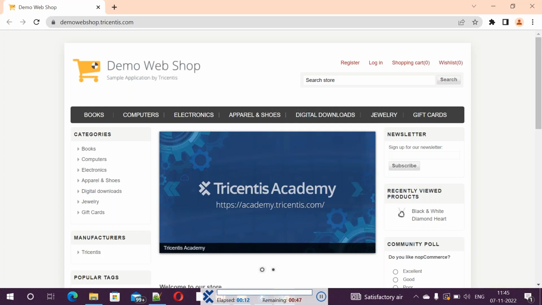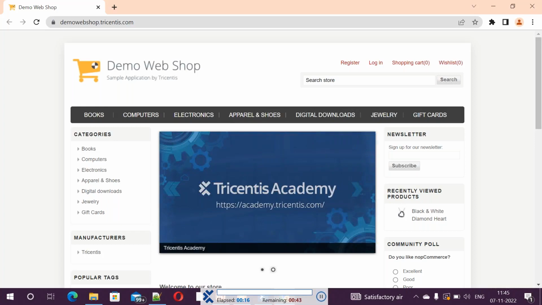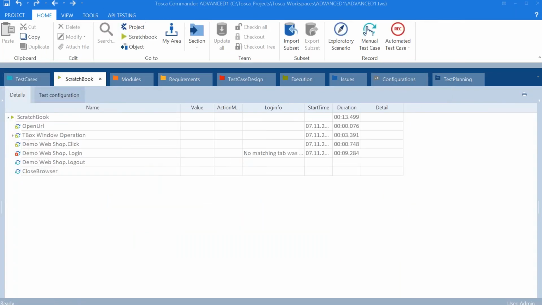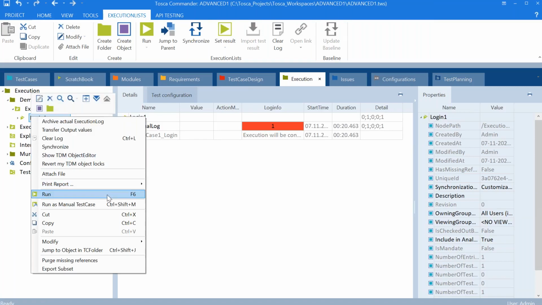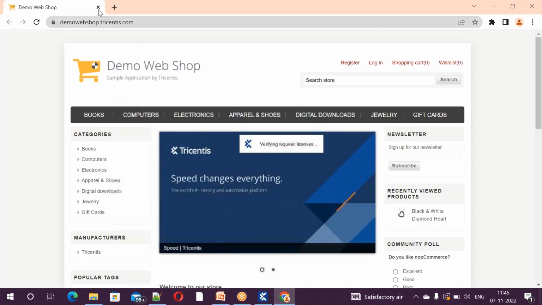It is not executing here. The same test case is not executing here. Why? Recovery scenarios will work only in the execution section. I will go to the execution section. Right click, run. So I'm going to close this case.